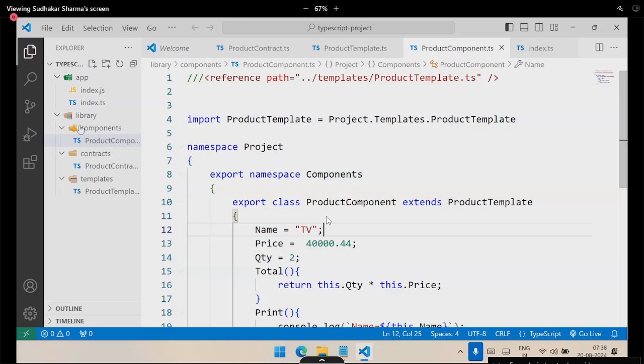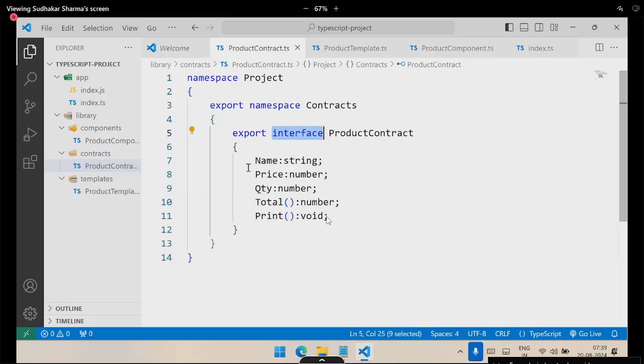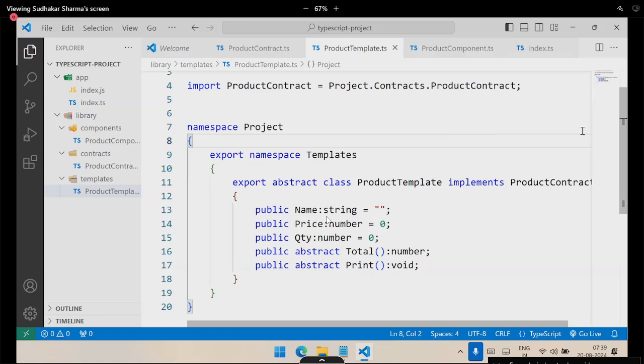So what we have done, library. In the library, we created contract. And what is the contract? Contract related. The main namespace is project. In that we have a sub namespace called contracts. And in that we have an interface. Interface is having name, price, quantity, total. We created template and we have to import the contract.